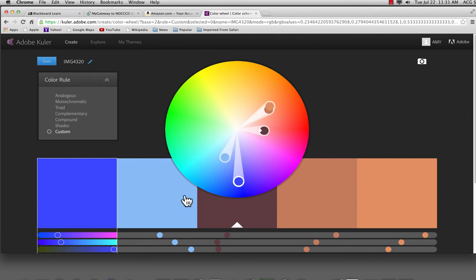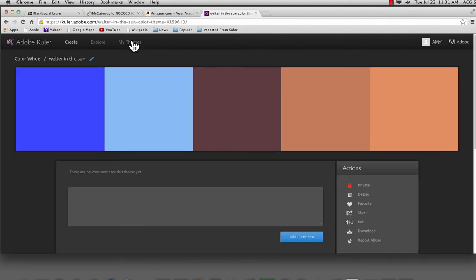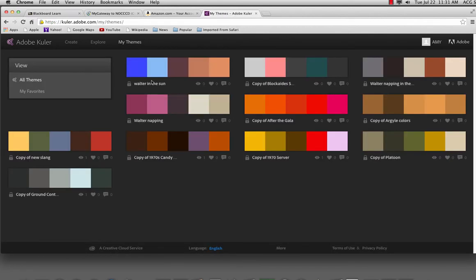Once you've got the palette that you like, save it. Save. And it will go into your themes. Walter and the Sun, a copy of another one that I downloaded from Kuler, Walter Napping. Okay. So these are ones that I've been saving for the last couple semesters on my Adobe account.